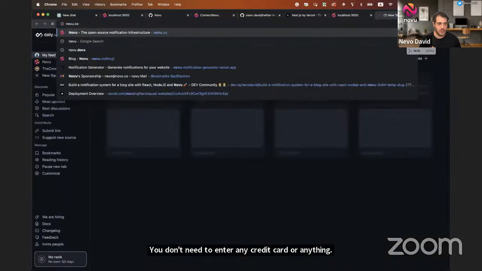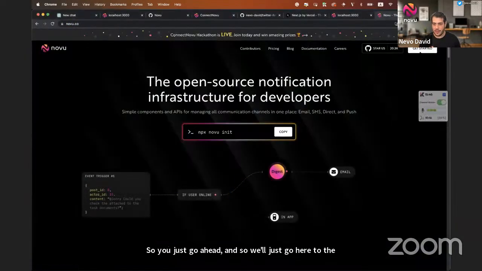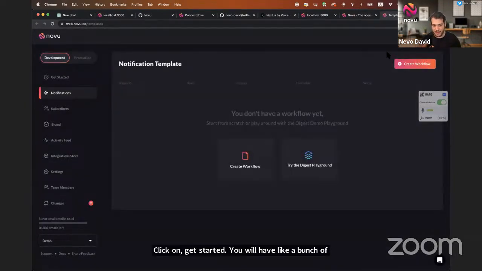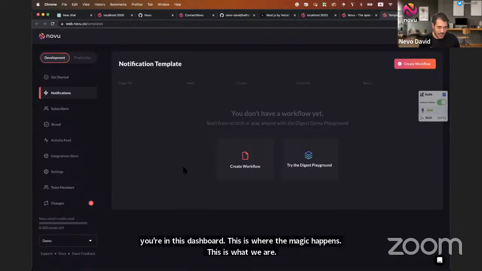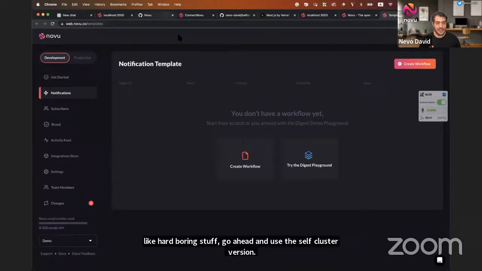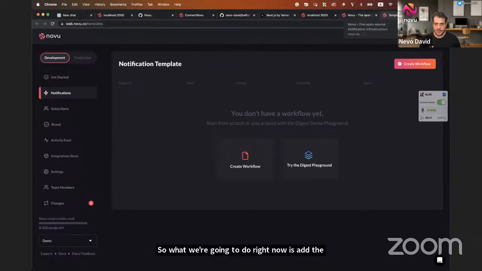So we'll just go here to the Novu website, click on Get Started. You will have a screen to enter your username and email and register, and then you will get to this dashboard. Once you're in this dashboard, this is where the magic happens. You will have to have this kind of thing in every project that you build. I always suggest to use the cloud, but if you're really hardcore, go ahead and use the self-hosted version. So what we're going to do right now is add the Novu component to our dashboard.